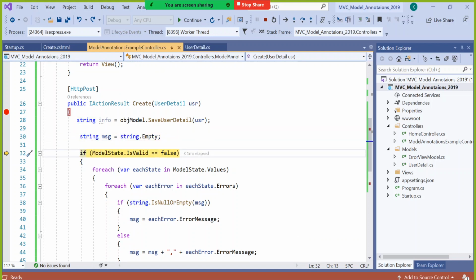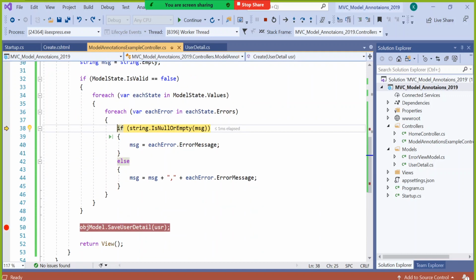So, is valid. Take the mouse and see what is happening here. Can you see? It is false. If at least one property is invalid, even one annotation is invalid, then it will show is valid false. So as per this is valid false, it will take me inside, and for each property it is going to give me one state. In each state again it will give me how many annotations are there, and out of them how many errors are there, most importantly. Correct things it will not loop through in the inner loop, only error things.